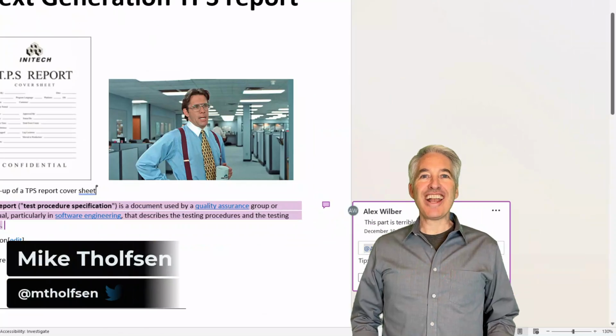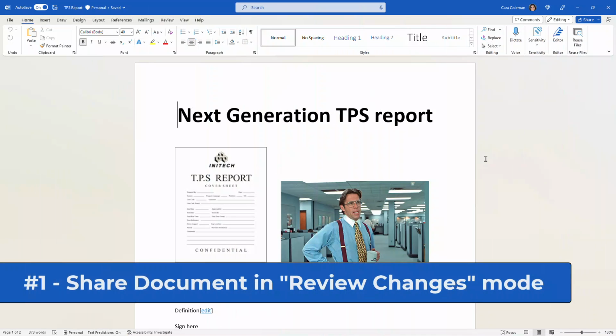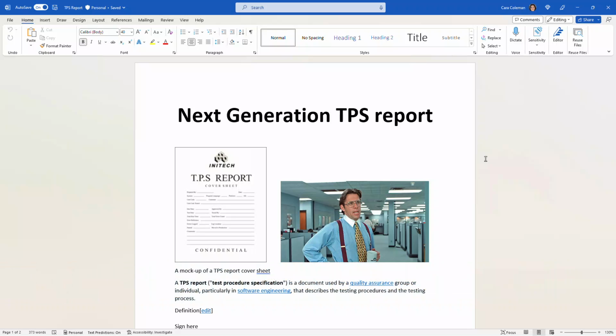I'll be showing 9 new features in Word. This includes both desktop and the web. So let's get started. The first new feature is in Word Desktop, and it is that you can now share a document with the Review Changes settings.